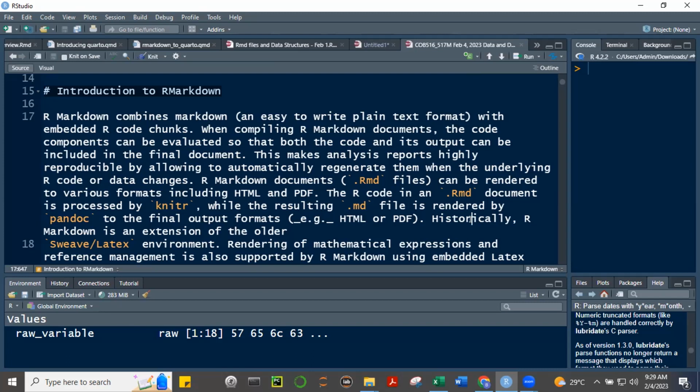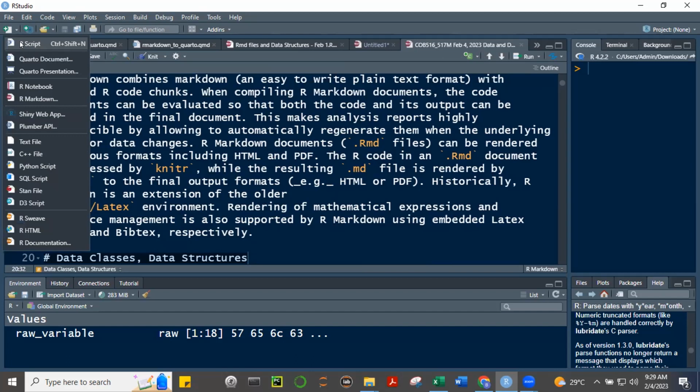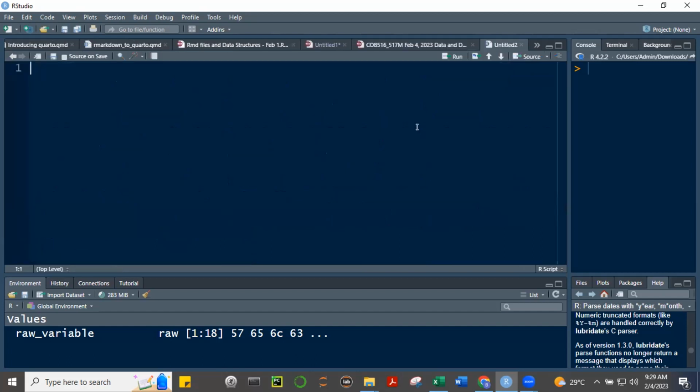So what happens is that you put the code here in the R Markdown, in an RMD document. What I gave you is an RMD document. You can see here the file that I shared with you is an RMD file: COB516, 517, February 4 data and data structures dot RMD. As against what we discussed last time, an R file. You can generate here, I click this R script, and if I save this, this will just be a dot R.